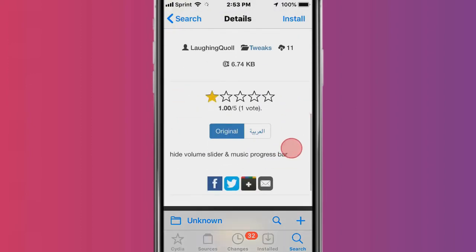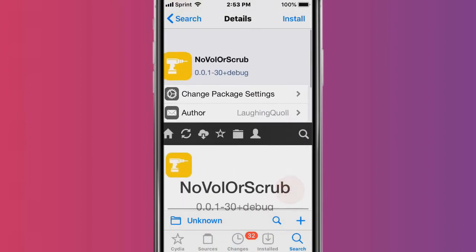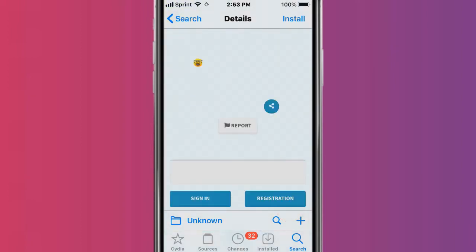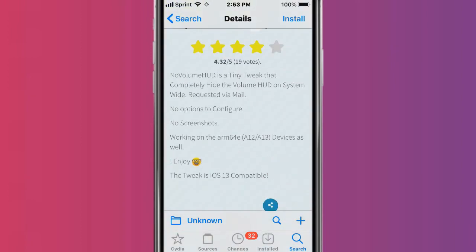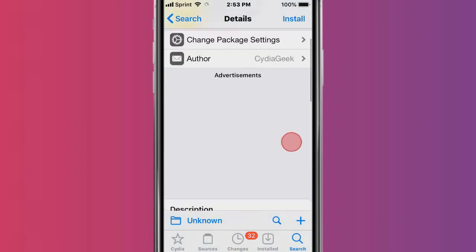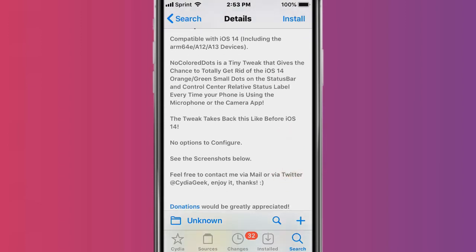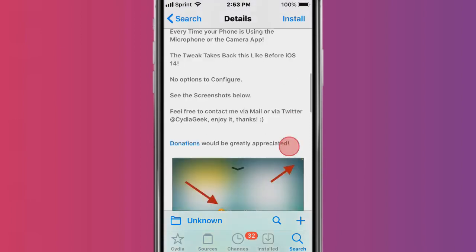This is called No Vol or Scrub. Hide volume slider and music progress bar. This is called No Volume HUD. A tiny tweak that hides the volume HUD system wide. This is called No Color Dots. A tiny tweak that gives the chance to totally get rid of the iOS 14 orange and green small dots in the status bar and control center, which show every time your phone is using the microphone or camera app.